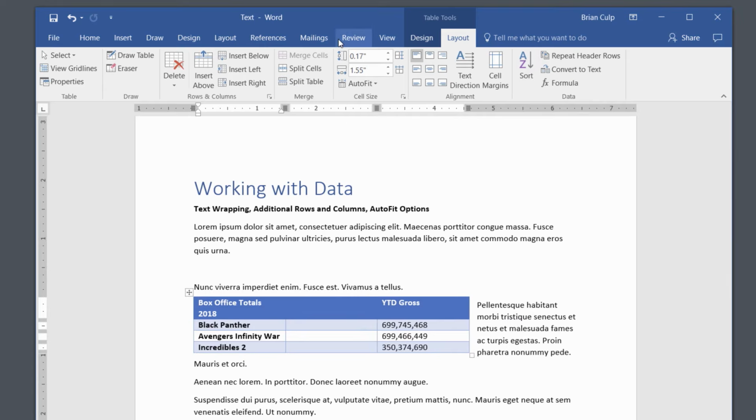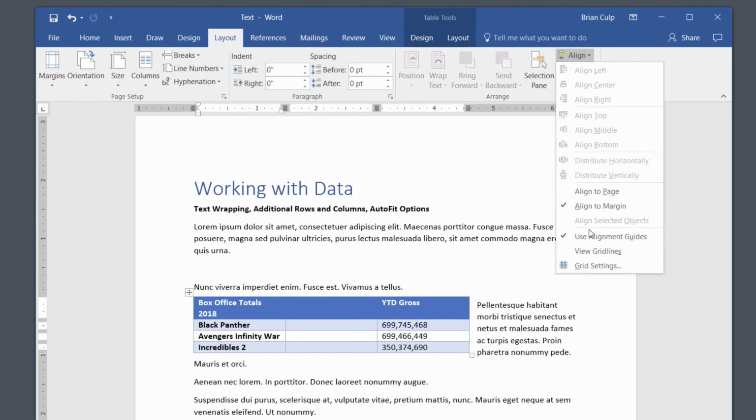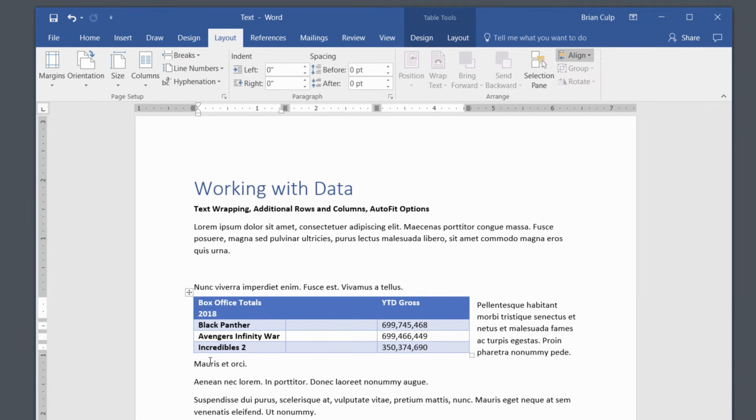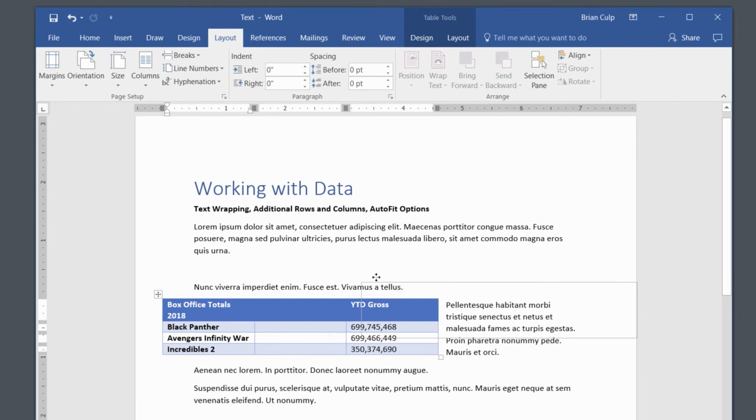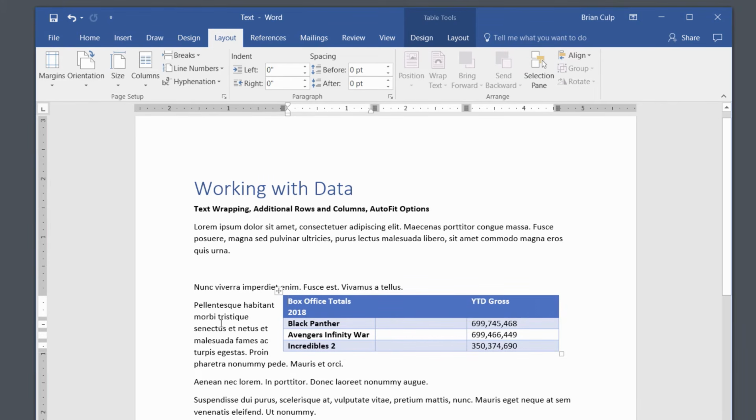Now, they can still be active. If you go to the Layout tab and try to confirm this, you can see that the alignment guides are still, if I were to align a picture, the alignment guides will work. But if I am aligning this table, I can shove this out into the paragraphs, or out into the margins, I should say, as much as I want. And notice what's happening with the text. The text in the paragraphs of this document is wrapping around the table.